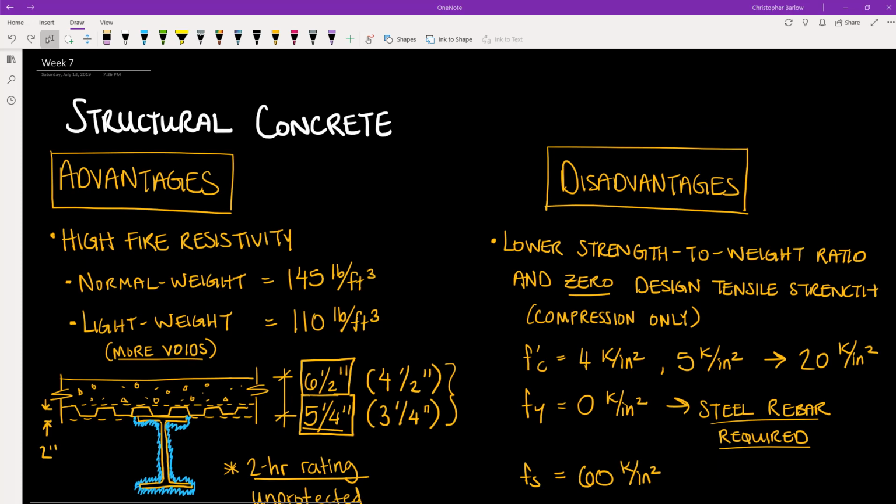Now let's look at a disadvantage. Again, mirroring what we saw last week, concrete has a lower strength to weight ratio than steel. And it also has 0 design tensile strength. That is, a concrete cylinder can take compressive force, but when we try to apply tension to that same cylinder, it will rupture almost immediately under very little force.